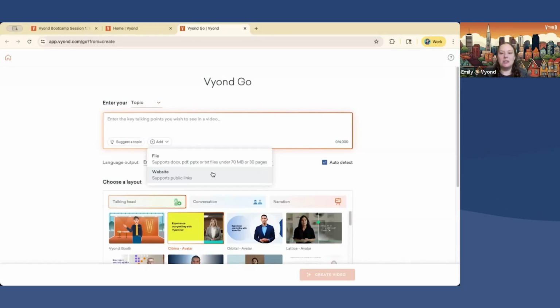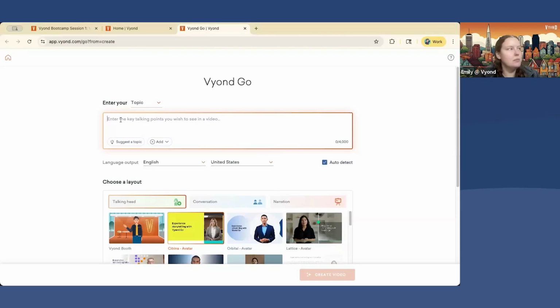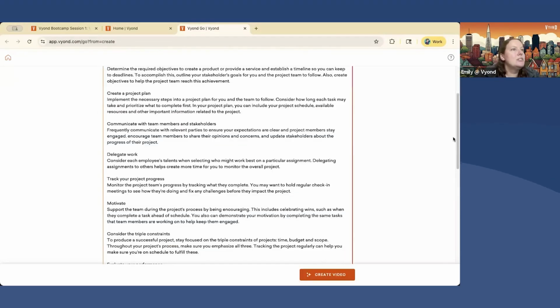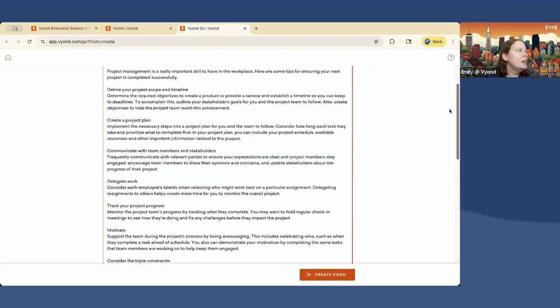So you can also use that as the basis for your video, or you can copy and paste in a more detailed content outline, which in this case is what I'm going to do. So let me go ahead and grab that. Okay, I'm going to paste that in. So you can see here's my detailed content outline.